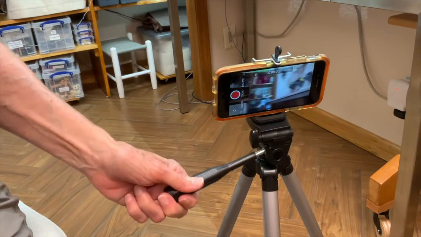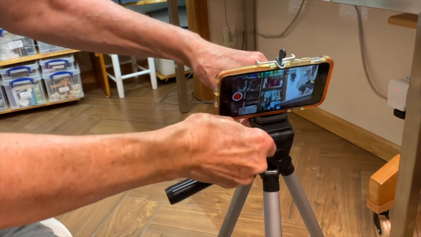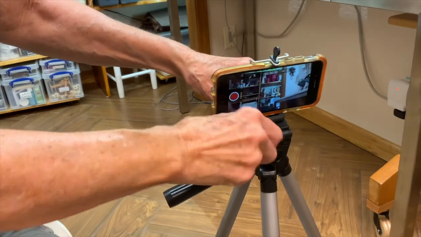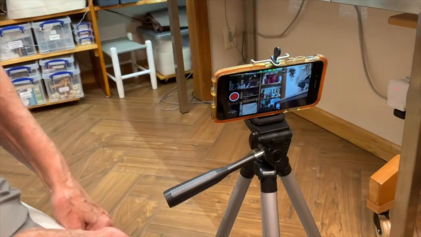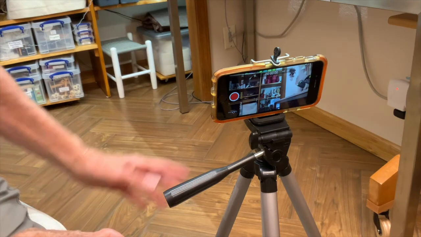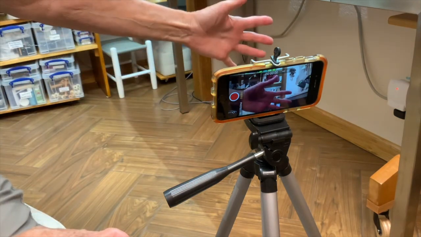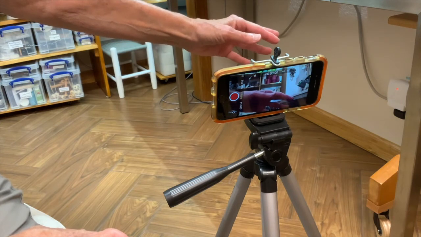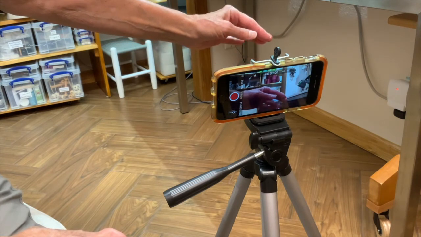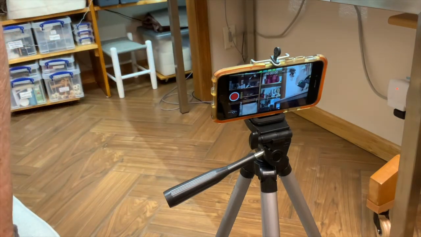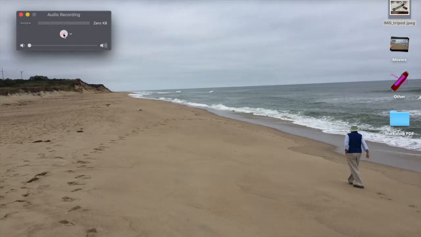You can adjust the angle that the screen is looking at, and you press record and just try to show what you're doing. You don't have to show your body, but just what your hands are trying to communicate in the video. Okay, I think I'm recording my screen.